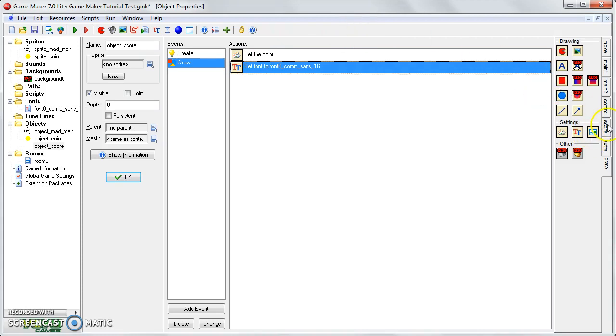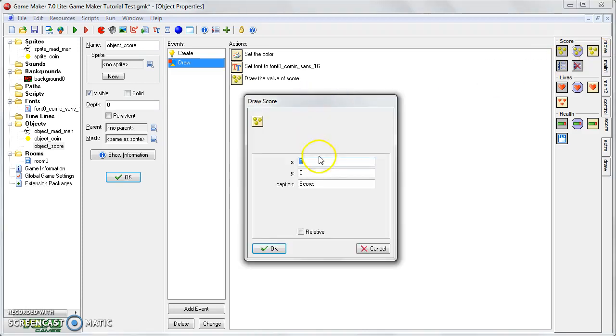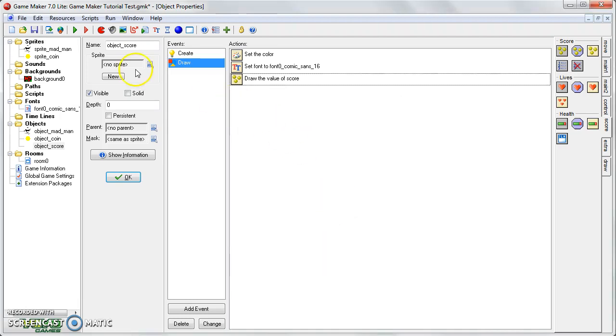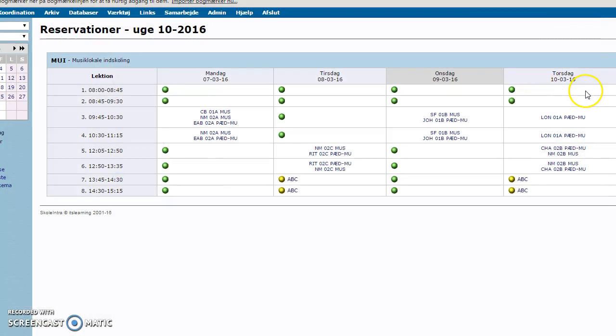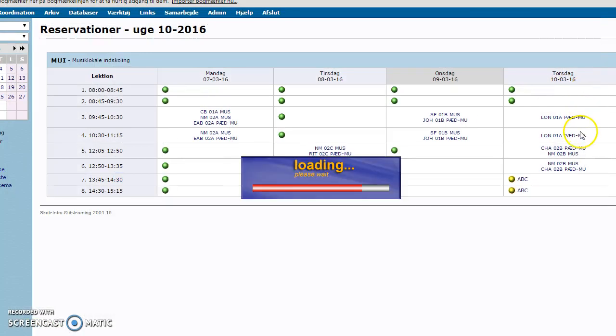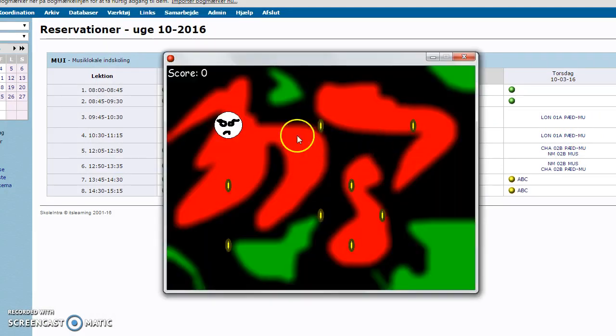Let's go into score. Not draw text, but let's find draw score. Okay. And so it says 0.0 score, and then we draw the score. Okay, good. Let's try that instead. And we can draw life, and we can draw health bars, and we can draw all sorts of stuff. Okay, now let's test it. It works fine.